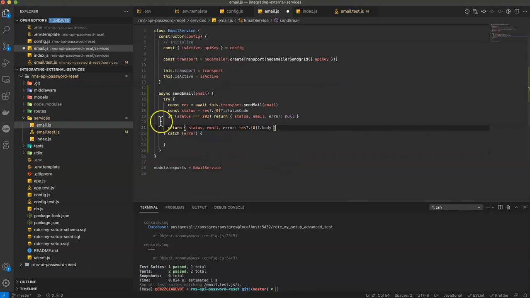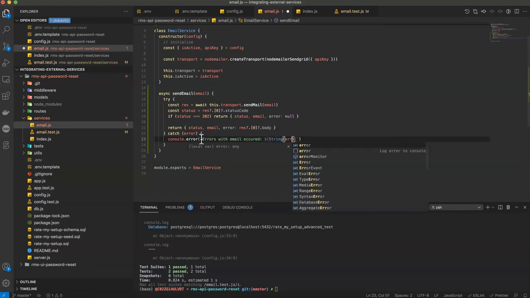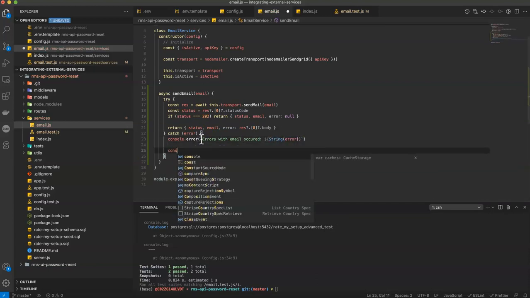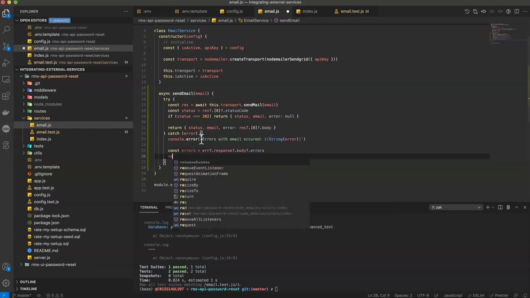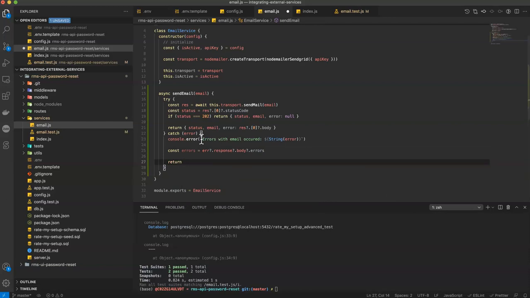Now, if something explicitly went wrong and we need to catch an error, we'll console.error "errors with email occurred" and then let's just stringify that. It's probably a terrible way to do this, but that's fine for the time being. We'll just stringify that error. And then let's say const errors. I think it passes multiple errors, so we'll say error.response.body.errors, and let's just return those instead. Status 400, email, error, and it'll be the errors if they exist, or just an array that has the error in it.